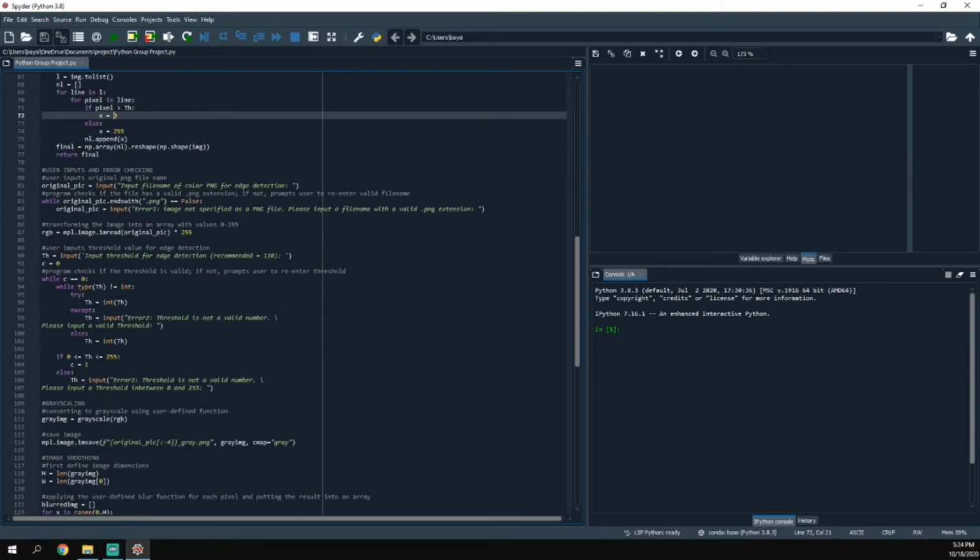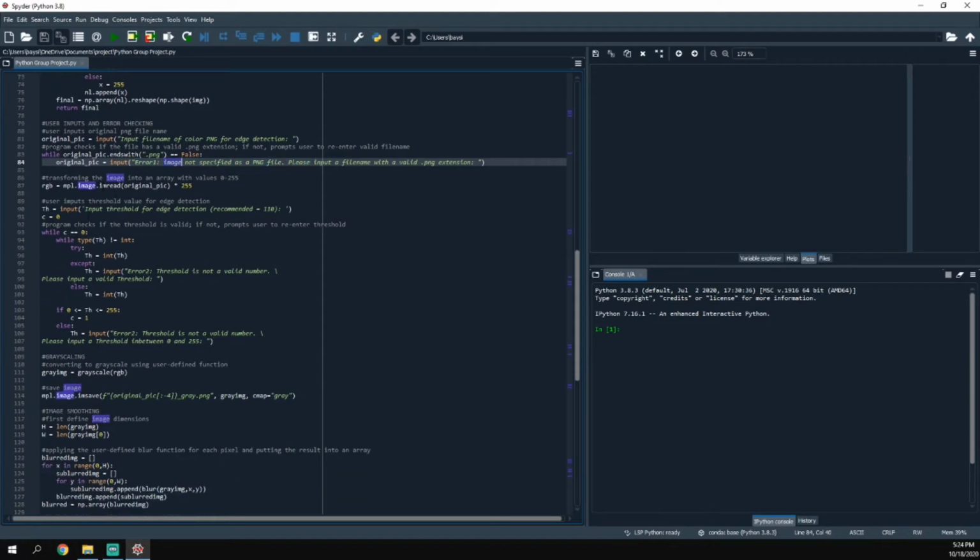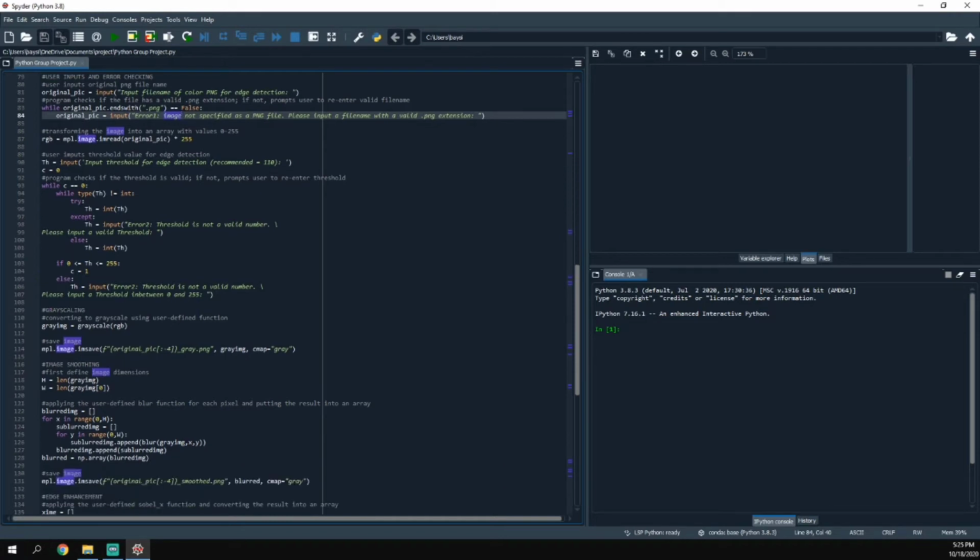Then we get to the main code where we take the inputs for the file name and check for it ending in PNG. If it's not, prompt them to input again. Then we read their image. Then we take the input for threshold. We give a recommended value of 110. Then we have error checking for the threshold. Make sure it is a valid number between 0 and 255.